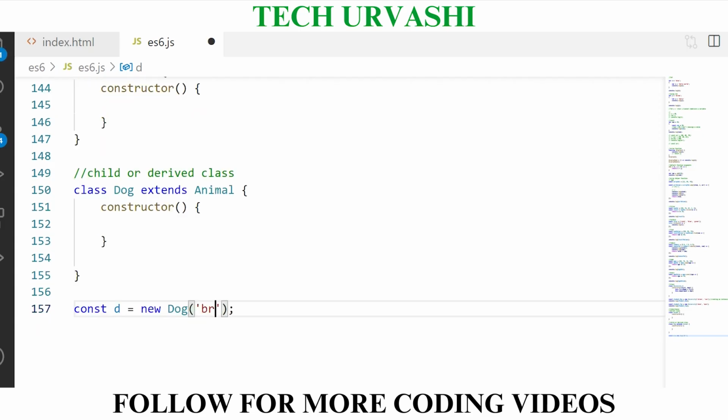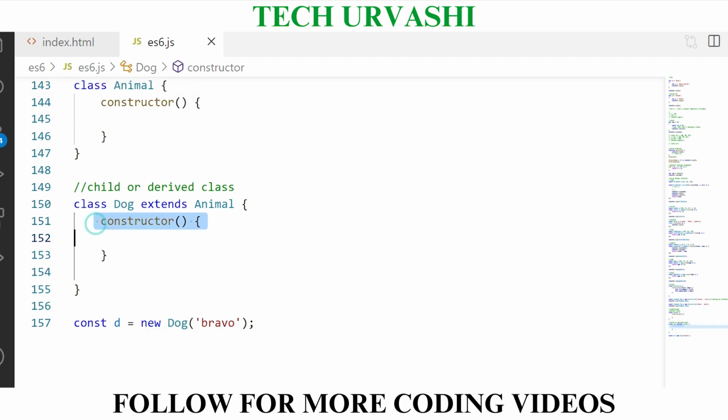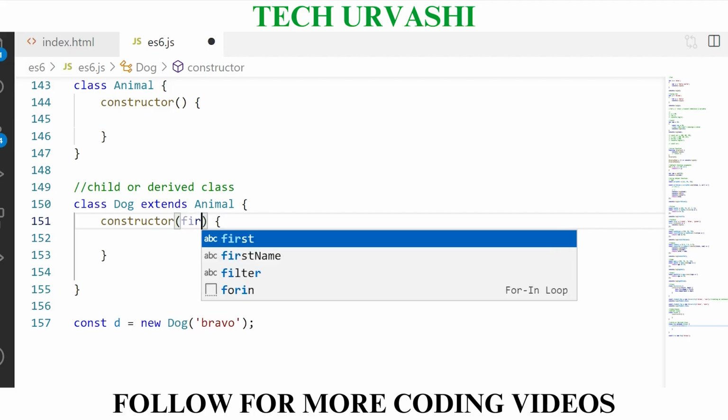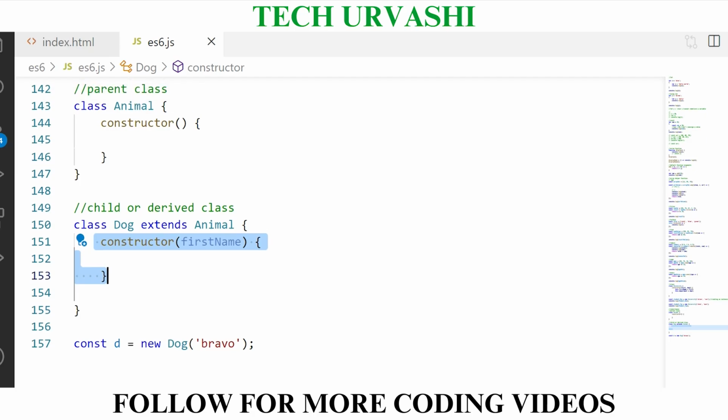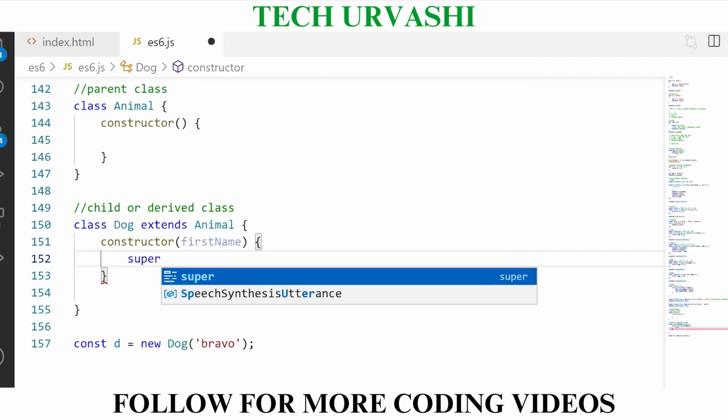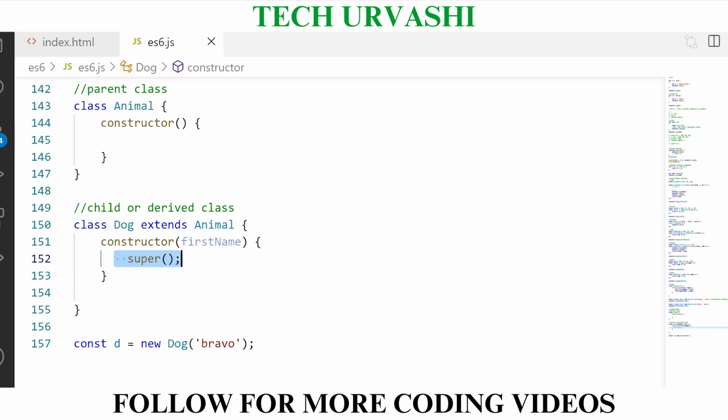Let me pass some value, let's say Bravo. I'm passing the value. We know this value will be passed to this constructor method, so here I will receive this value, let's say first name. After this line, the execution will be this constructor method of this dog class. Now the next question comes: how is this class going to access the parent's constructor method and properties? For that we use this super keyword. This super method is nothing but a special method which is going to call the parent's constructor.